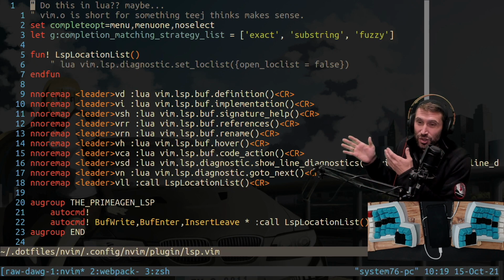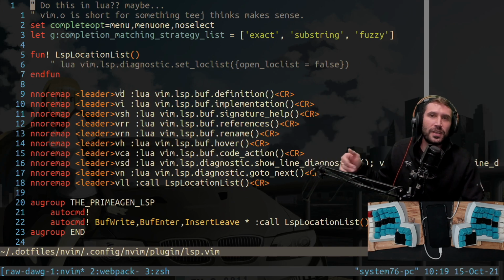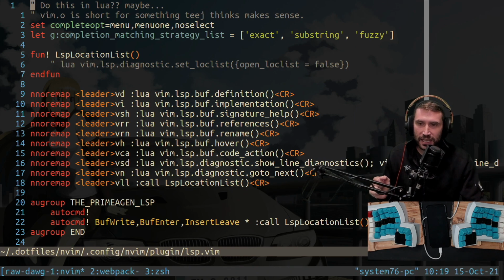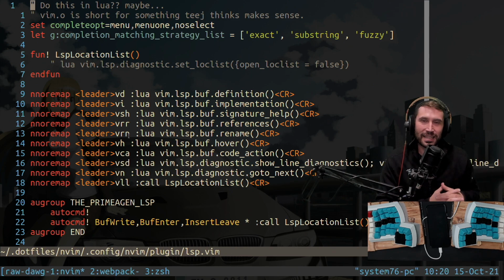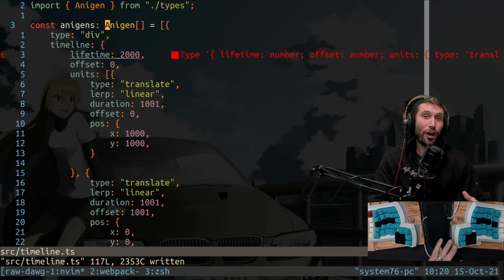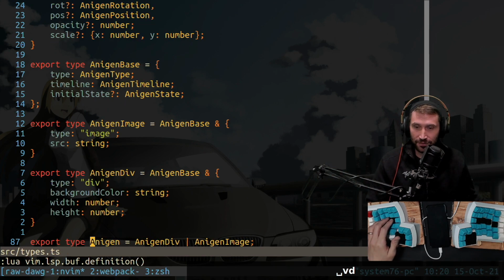Of course, with Vim, you do have to set up all your own remaps. So I use this really simple scheme. Leader V goes into my Vim operations. I can jump to definition, go to implementation, signature help, references, rename. I kind of just have my own little way I do things. All right, so now that I covered all of that ground, let's jump to definition. So I'm going to go leader VD, jumps to definition.